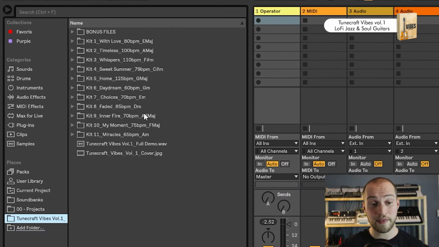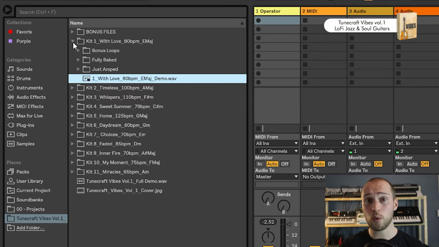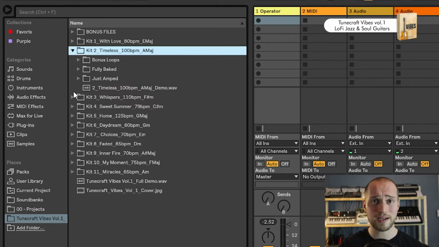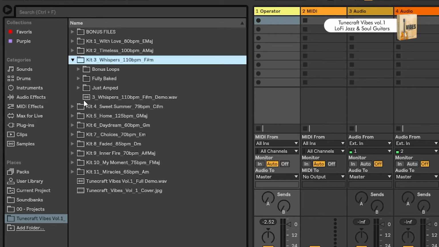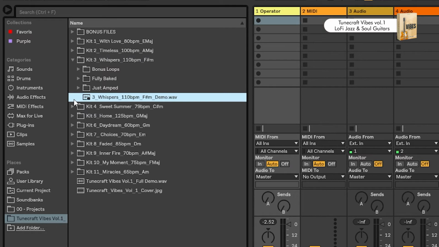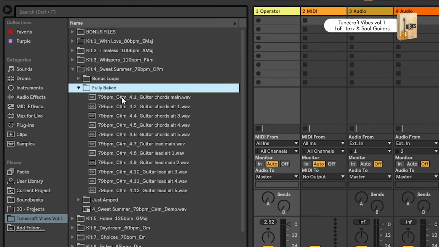So when you open the pack, you get this. Everything is labeled with the name, the tempo it was recorded in, and the key of each loop. To make it easier to navigate, in each folder, you have an export of the full kit with all the tracks baked in. This way it's easy to listen to them quickly and find a vibe that you like. Once you know which kit you want to use, you'll find the separate tracks in its corresponding folder.